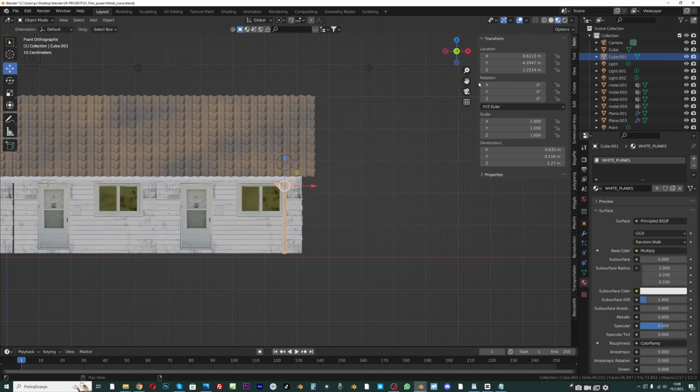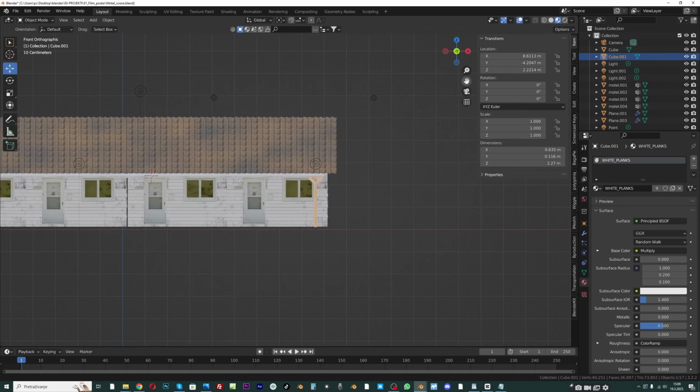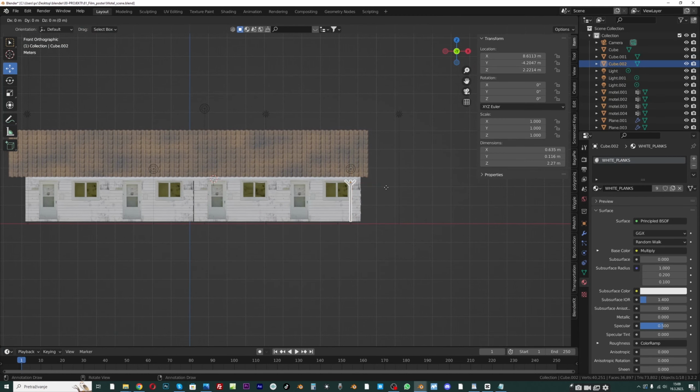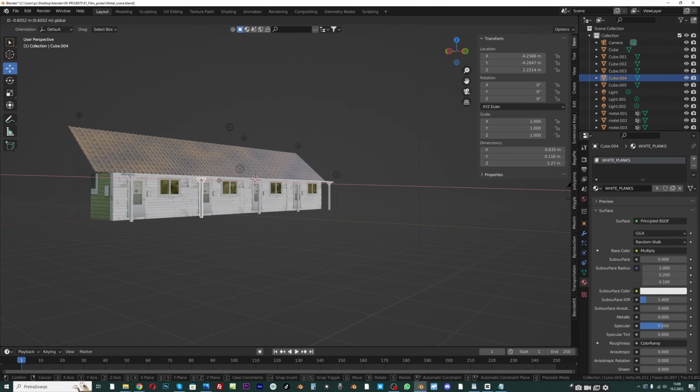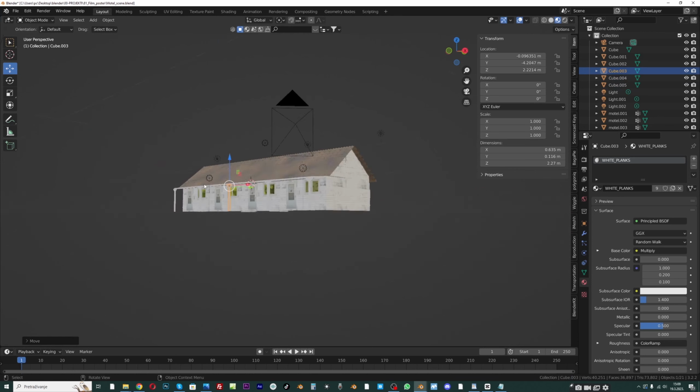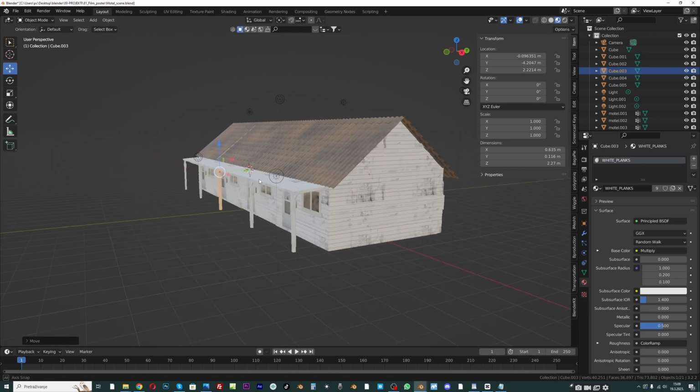And now we can go with Alt D, X, and let's place one here, and we can now go with Shift R to repeat this process. And now we have these nice details here.